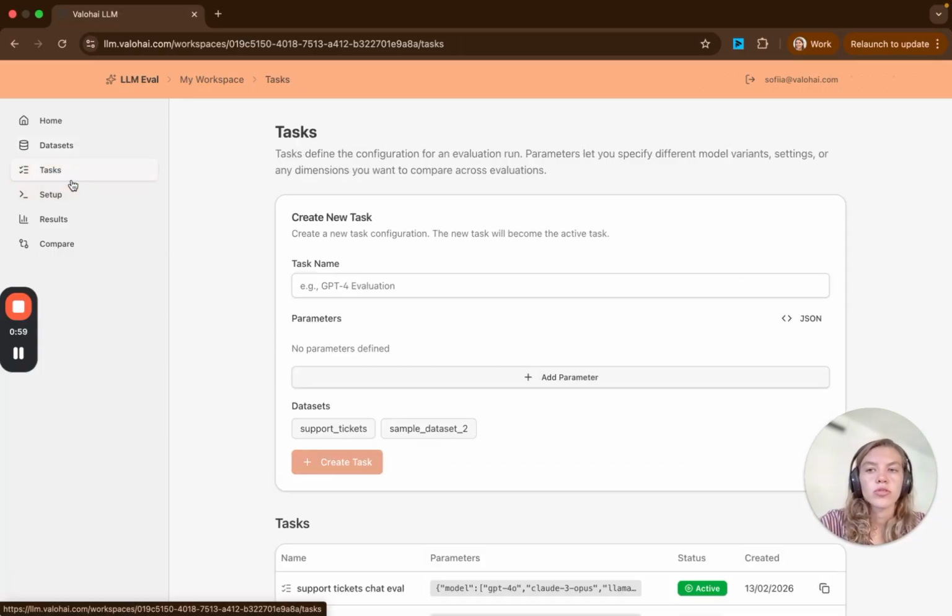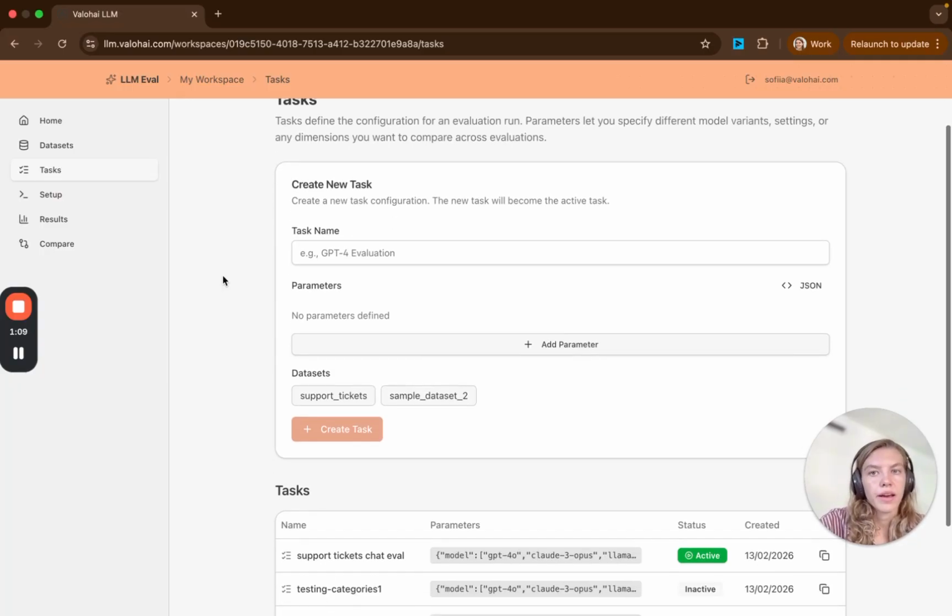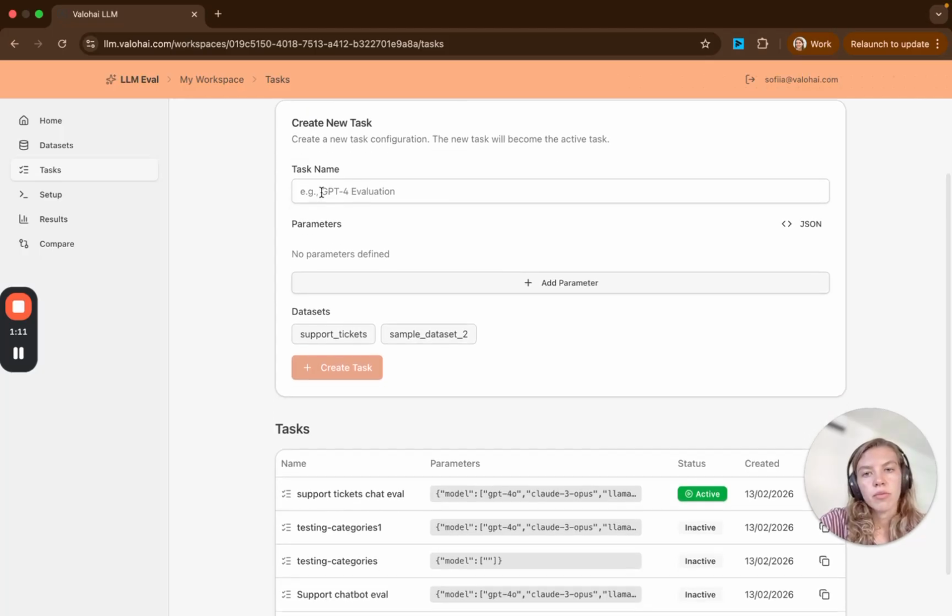Then we can move on to the tasks. So before running the evaluation, we need to create a task in the platform and then refer to the task in my code when logging the metrics of my LLMs. So I will create a new task name, eval chatbot, maybe eval chatbot, make it pretty.